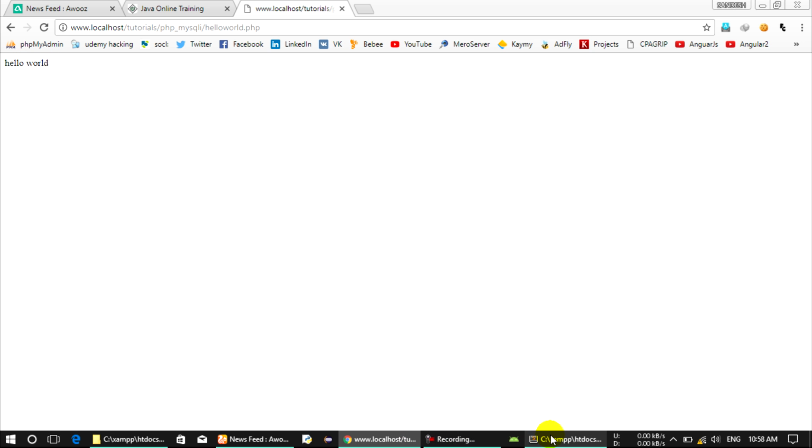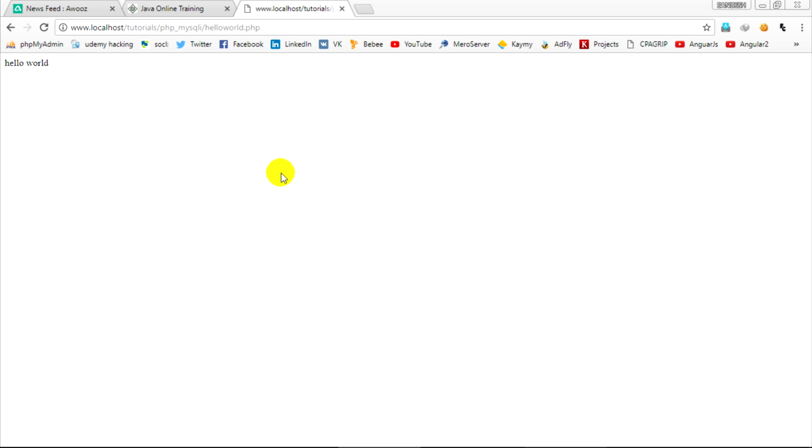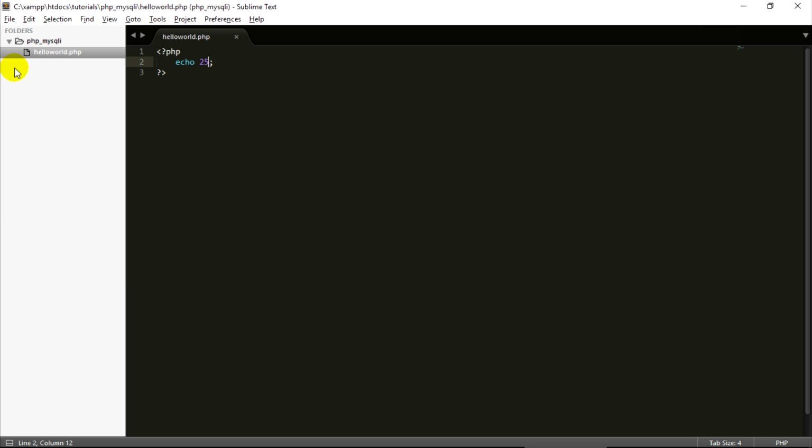If you want to print some number, then you don't need to write the quotation marks. Just write some number, 25. Ctrl S to save and refresh the page. As you can see, 25 is printed out. So once again, the PHP syntax always starts with the less than sign, question mark, php, and ends with the question mark and the greater than sign.